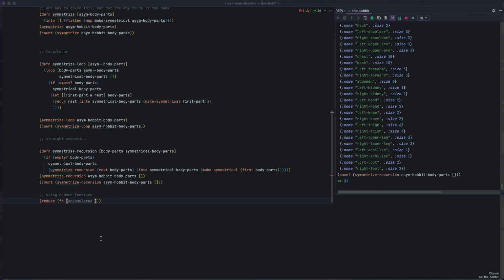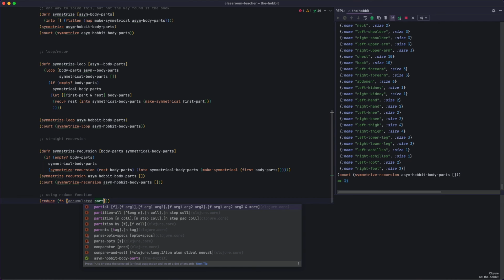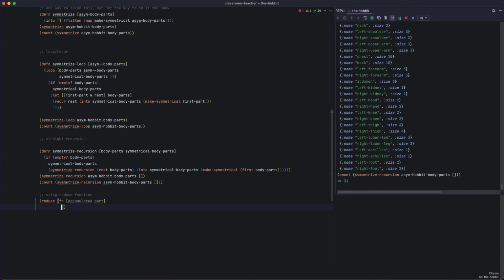The second argument we want here is the actual part. And so now what is this part? This part will be the element in the incoming list that reduce is going to be moving over. So we do know that the initial value here is going to be an empty list. Now this is going to actually be bound to what we named here accumulated, and actually let's just call this symmetrical body parts.